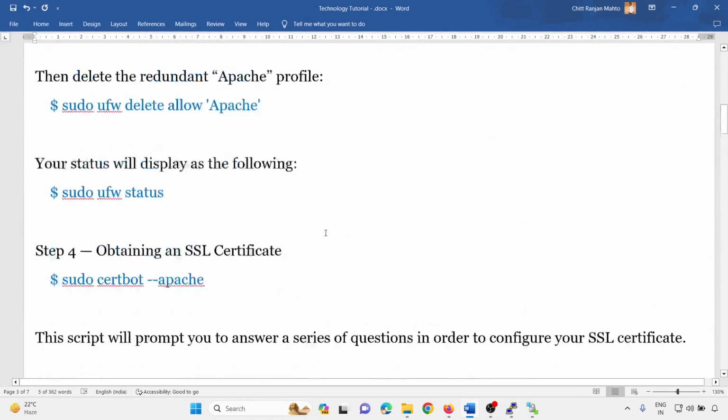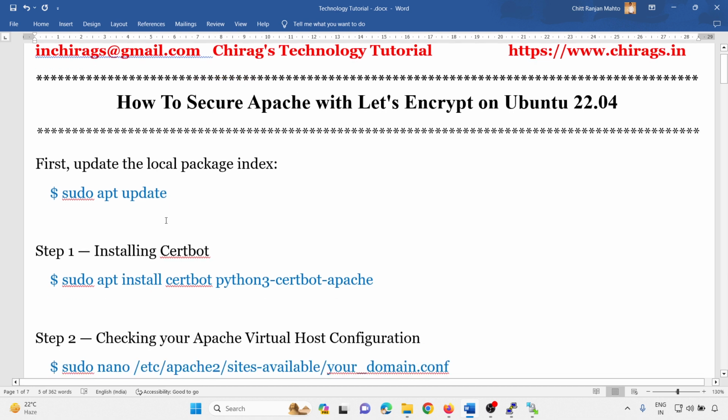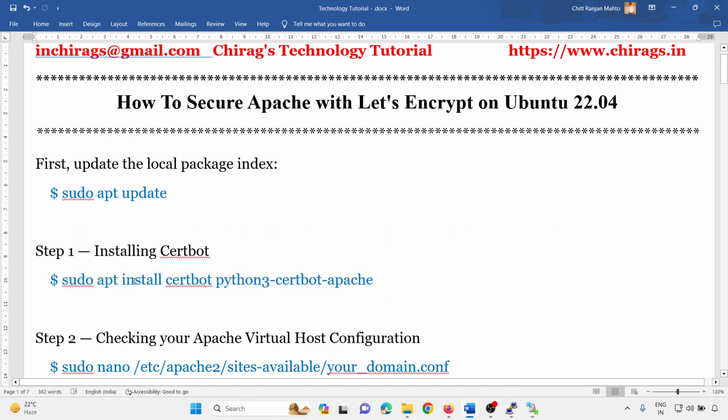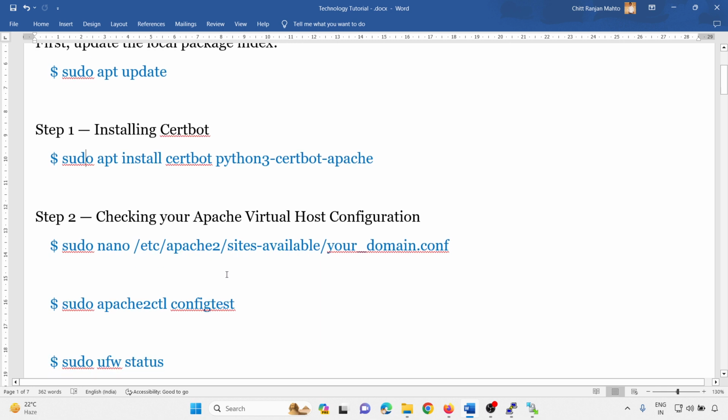So in this video, we have learned how to secure Apache with Let's Encrypt on Ubuntu 22.04. These are the simple steps. First, we update the package, and second, we install Certbot, and that is the command for it: apt install certbot, python3-certbot-apache. Then we check the Apache virtual host configuration, which I had already done. If you want to learn virtual host configuration, then I will put another video for that.